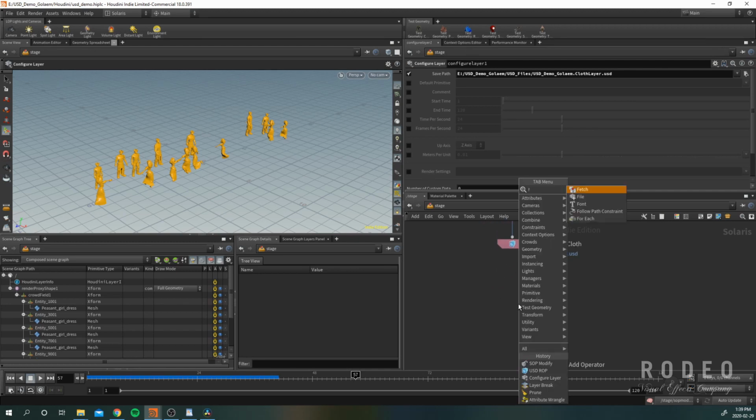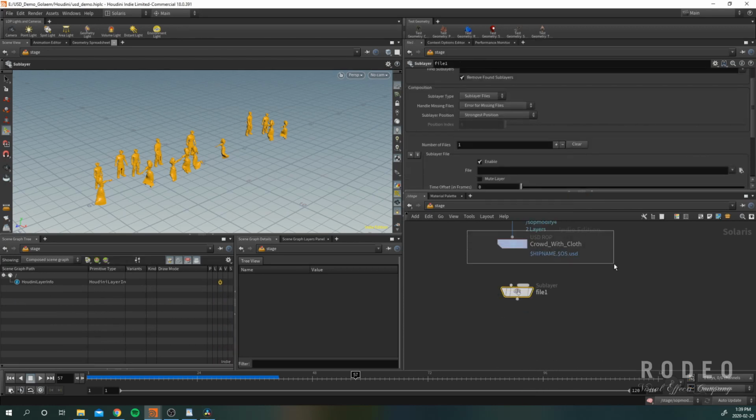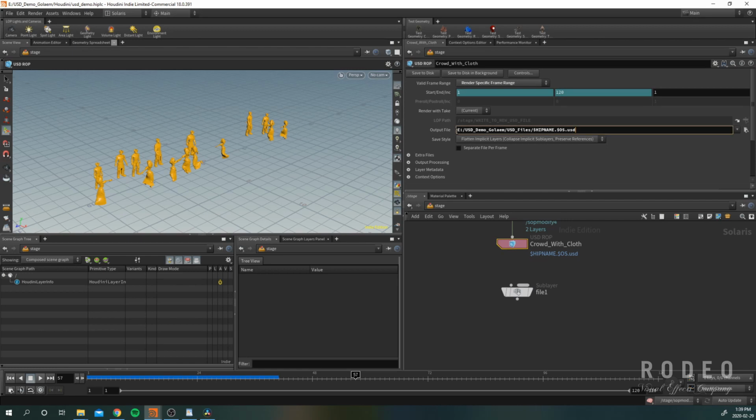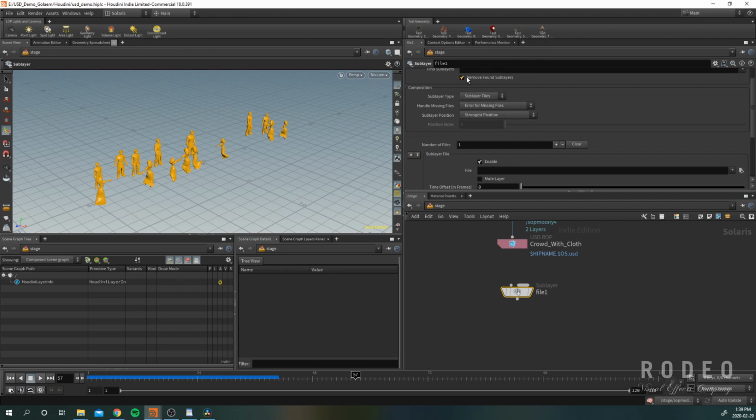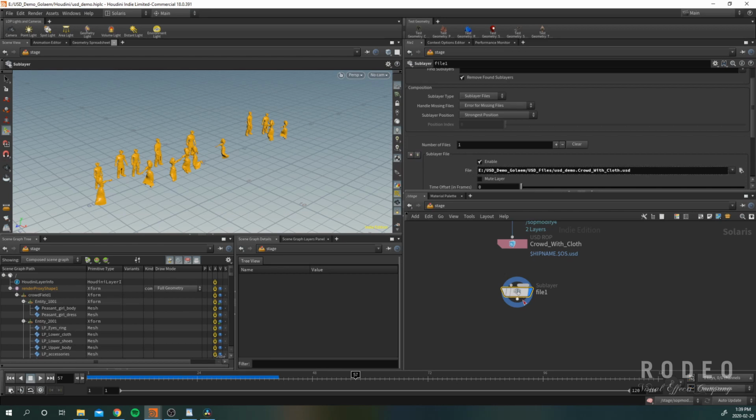So if we take a look at our combined file with a file node like we did at the beginning, and just reference a path right there. So this file right here is the combination of the two. So we can pass over or publish or use your pipeline to just push that file down the pipe, and you will have your crowd simulation ready to render.